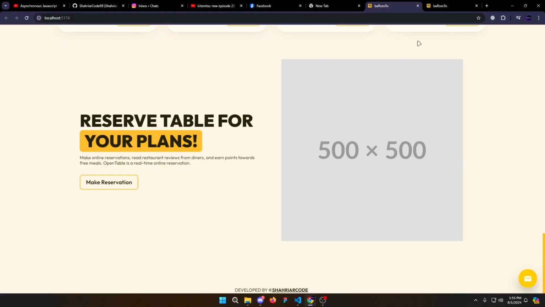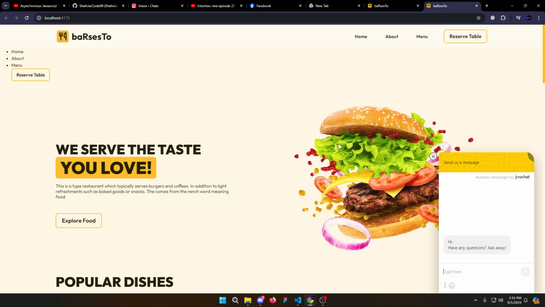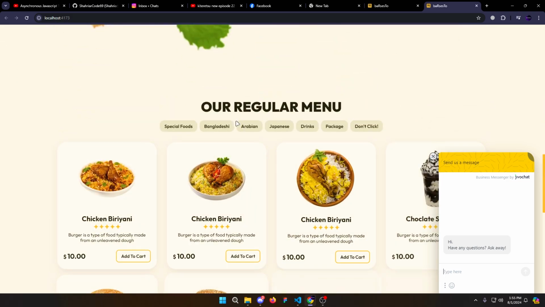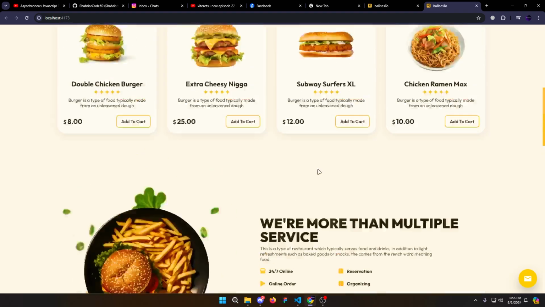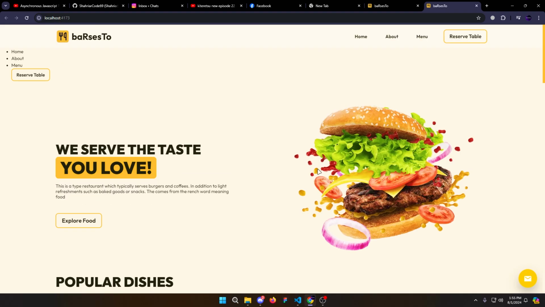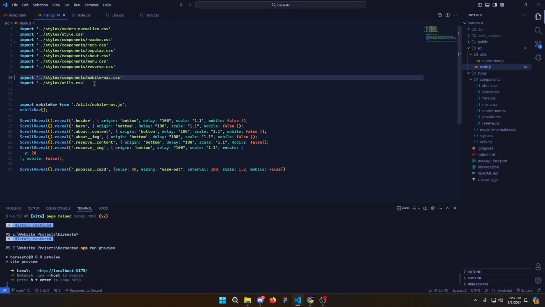But in production server, there are some issues like here, the navbar is not working. Other than that, everything is working totally fine. So why is this happening? This is happening because we have to check a few things before running the npm run build. So the main problem is here that we haven't imported the components wisely.